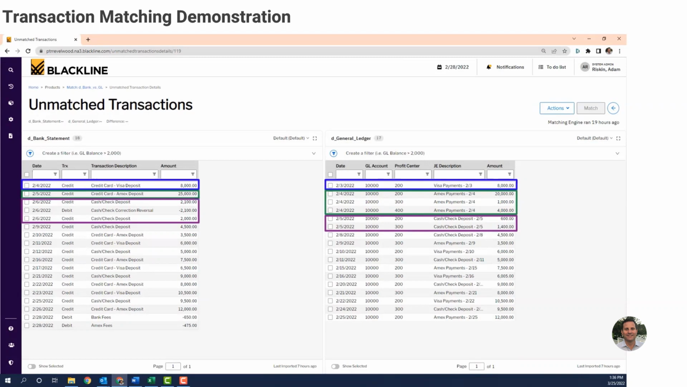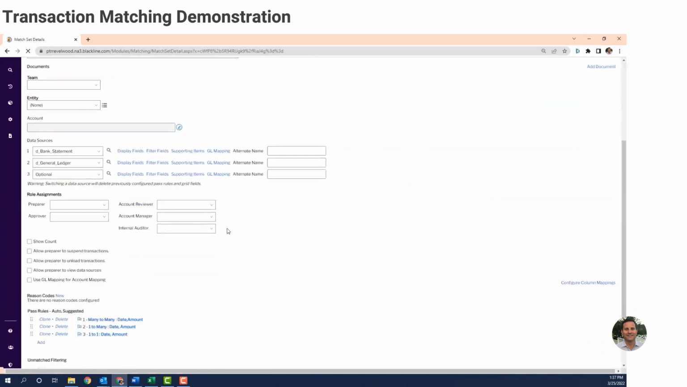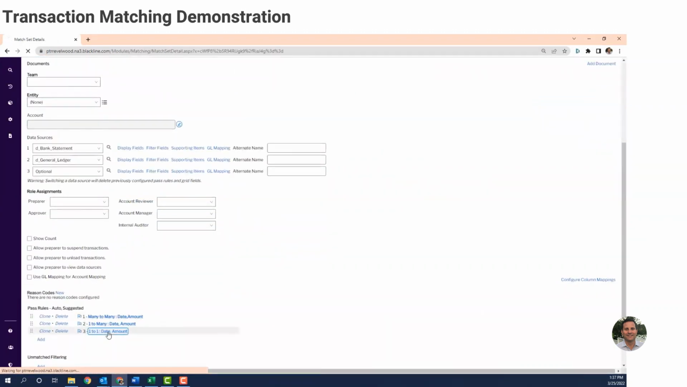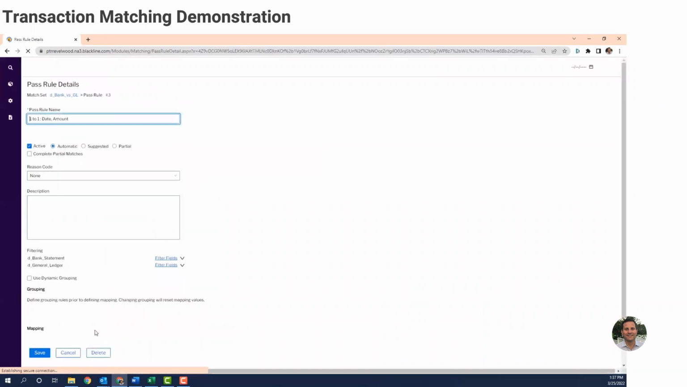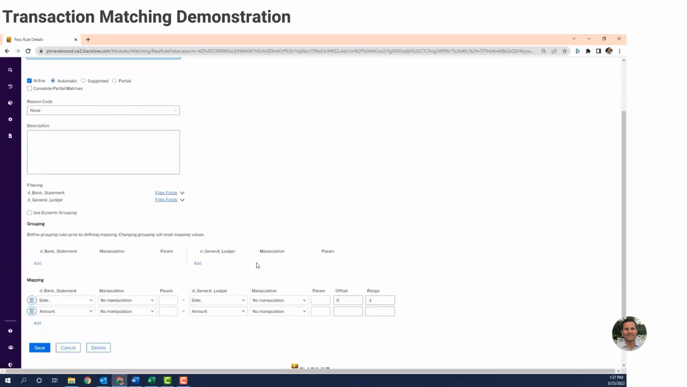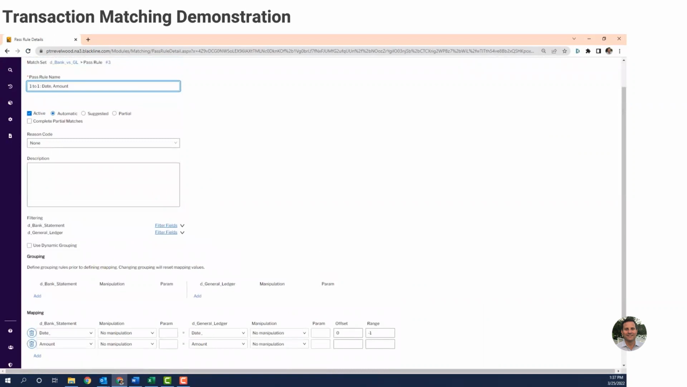Now, I already created those rules in the system, so let's take a look at one of them now. This is the rule that matches one record from the bank statement against one record from the general ledger. It's set up so if both records have the same amount and a similar date, it will mark that record as a match. Now, there's a few things I want to stress about these matching rules.